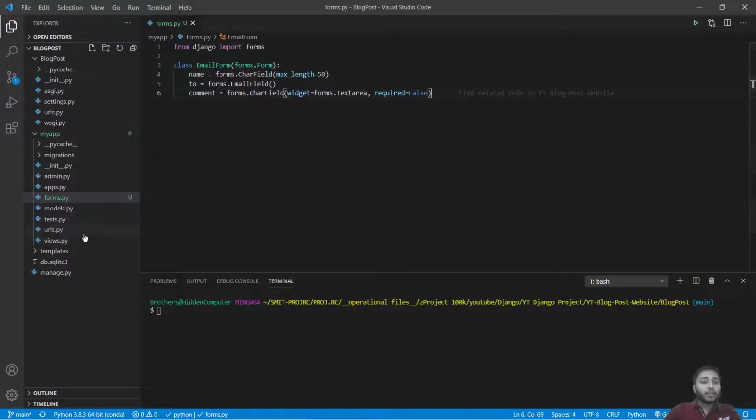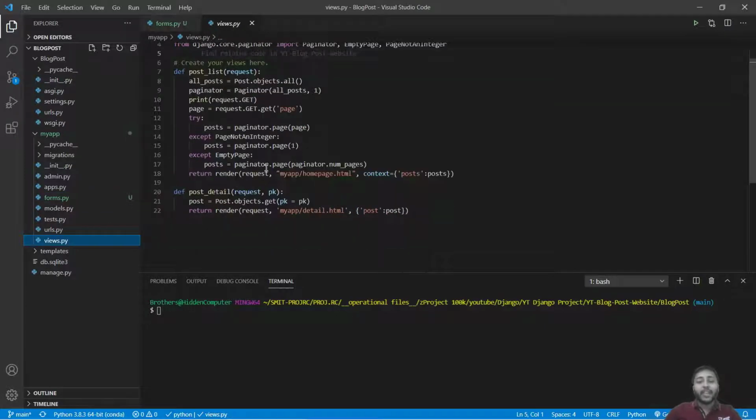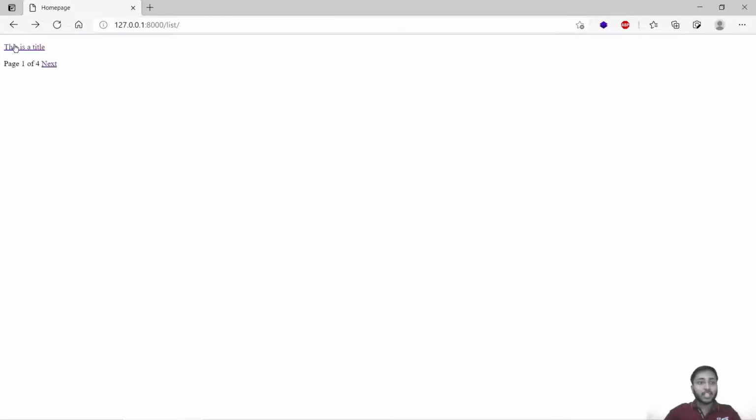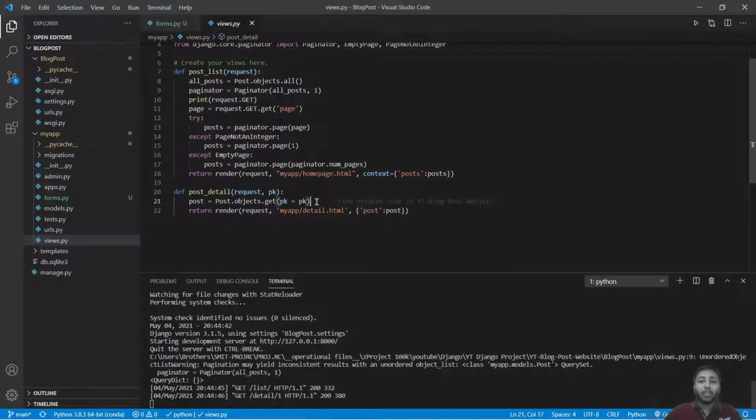Now jump to the views.py file, and at first I have to run the server. So I'll just run the server, refresh the page, and jump right here inside the detail view. Now think, at what point does the user want to share the post? At the time when he's reading the post. That means he should be on the detail view, right? So right here at the bottom we need a form that should be able to share the post, correct? Great.